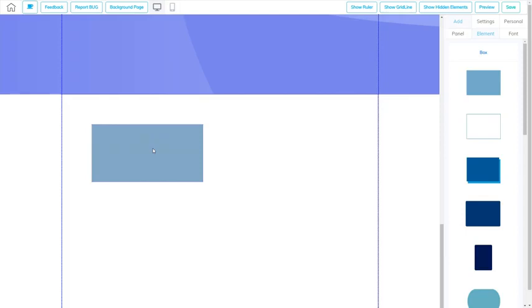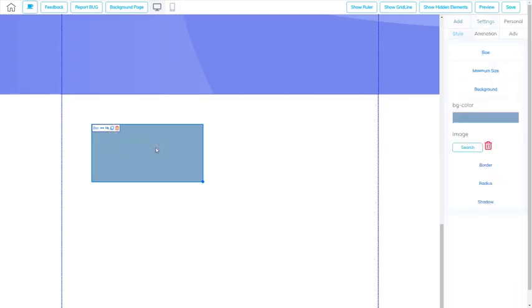To edit this particular item, I just click on the box, and I get that little menu right there. And now I'm going to right click, and that opens up the next most important area, and that is style. So now I can start changing the style of this box by changing the size. I can set a minimum size. I can set a background. I can change the color, or I can add an image to it. I can change the border, the radius, or the shadow.